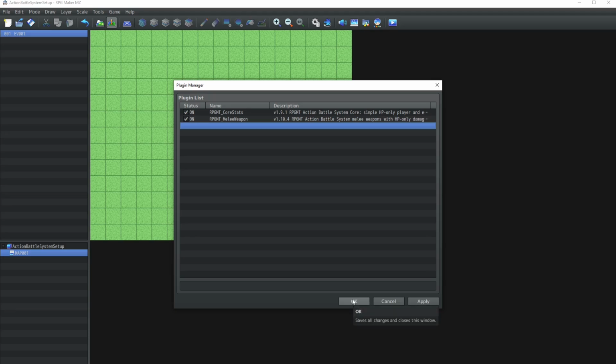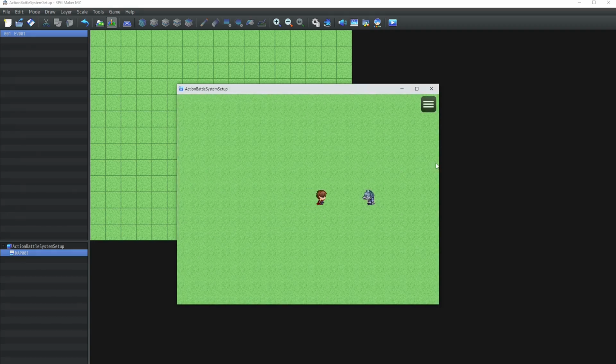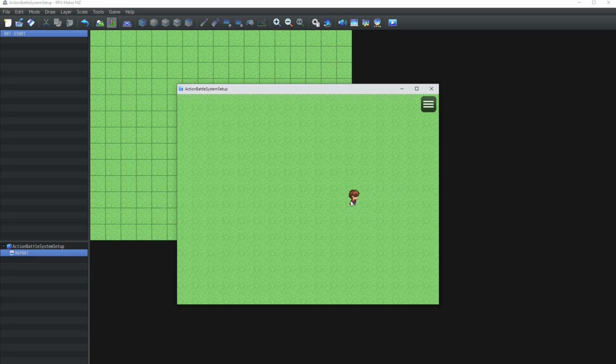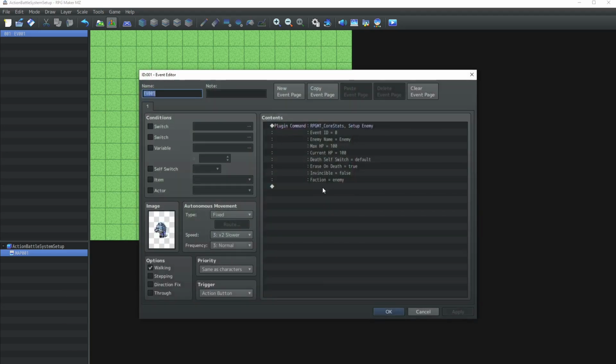And now you should have a melee weapon on your player. So if I press the action button, you can see that I killed this enemy because I hit him 10 times. He had 10 HP and my attack does 10 damage. So this is already a set up melee attack.